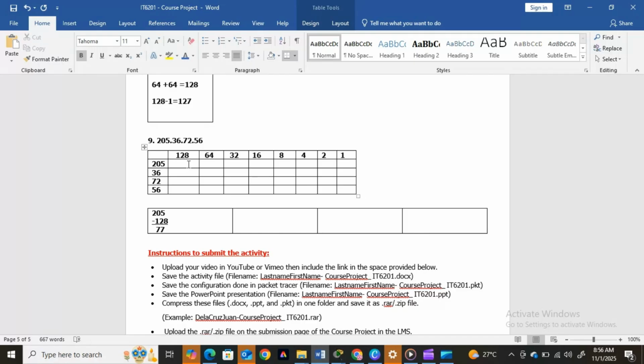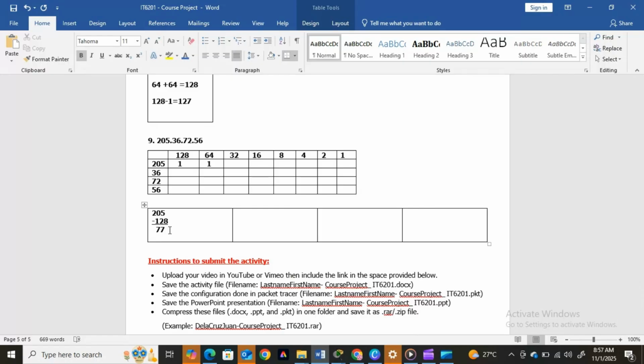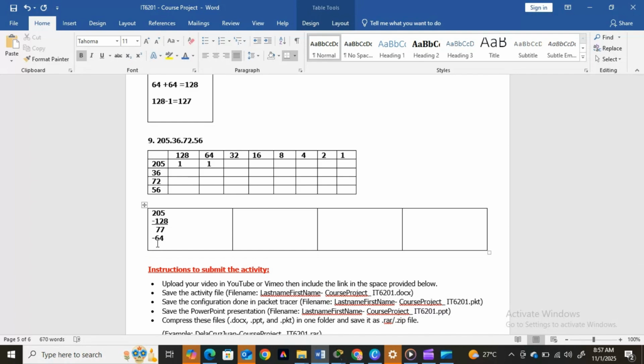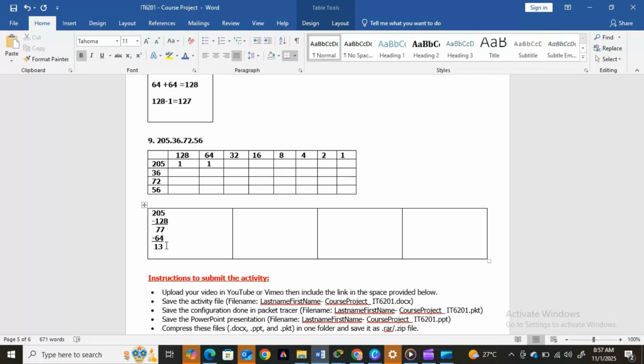Since we used this, we put the value 1. And also we can use 64 to subtract from 77 since it's a lesser number than 77. Then we put 1. So 77 minus 64: 7 minus 4, we have 3, and 7 minus 6, we have 1. So we have the value of 13. Since we have the value of 13, we can't use this, so we just put the value of 0.